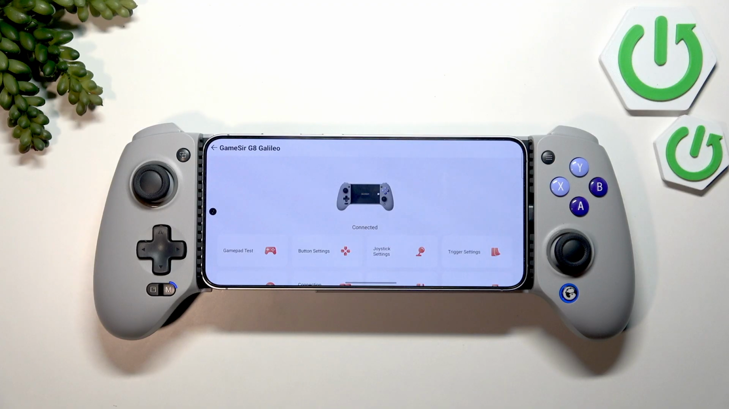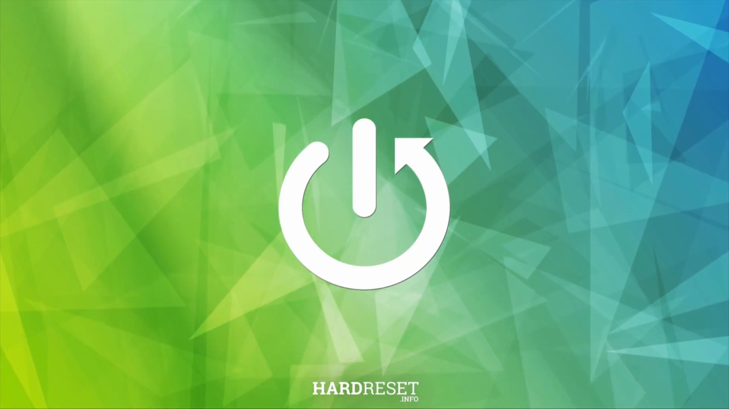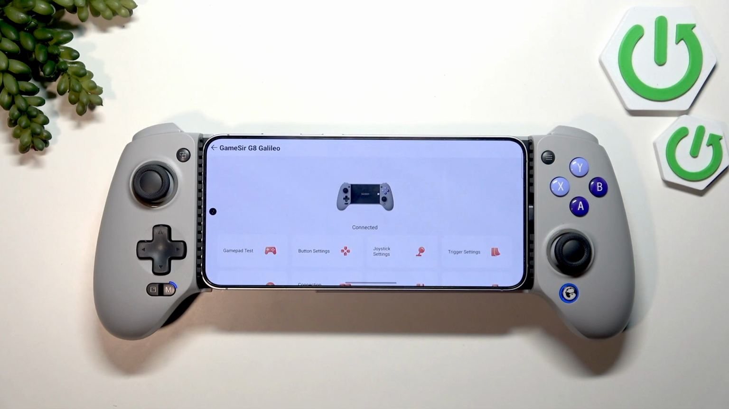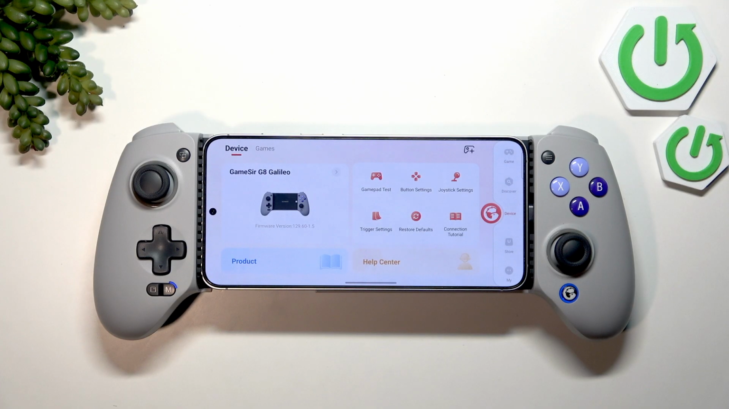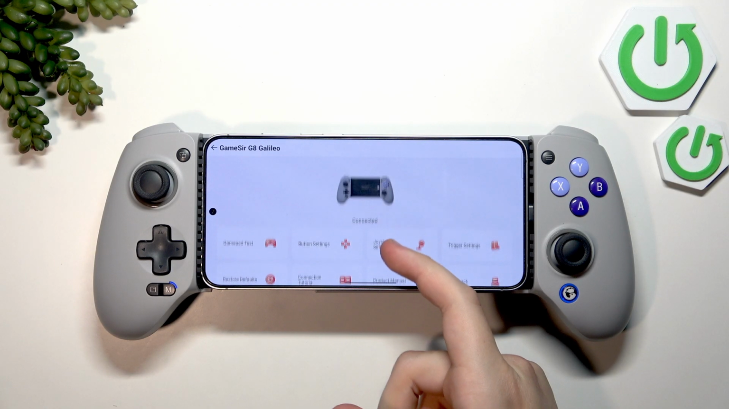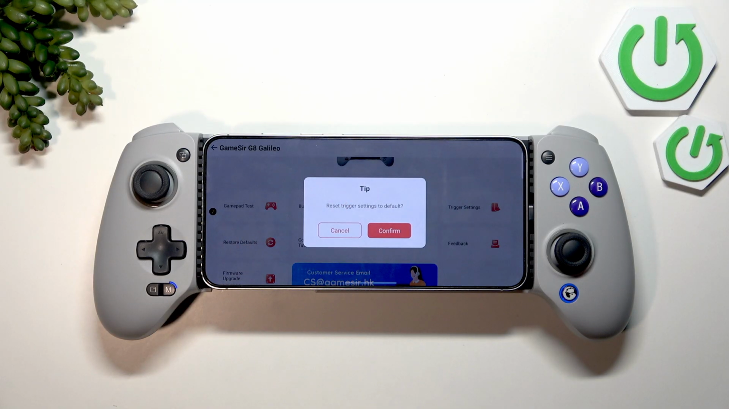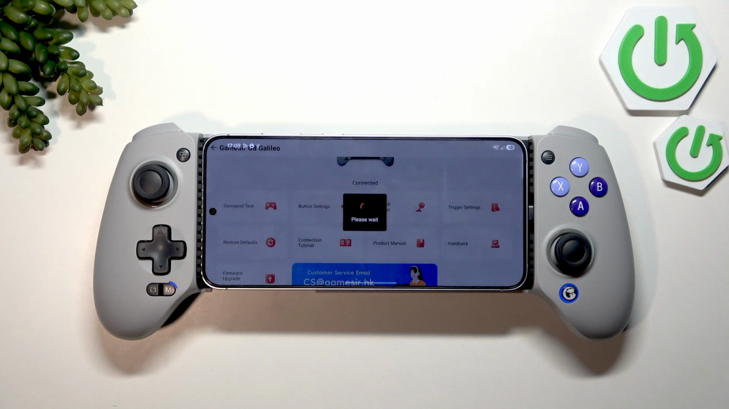In today's video, I'll show you how to restore default settings on your GameSir G8 Galileo. So first, what you guys want to do is go over to the GameSir app. Now make sure that you click right here so you are in the settings of your GameSir G8. Now let's scroll down and go to Restore Defaults. Here you click Confirm and every setting should be reset.